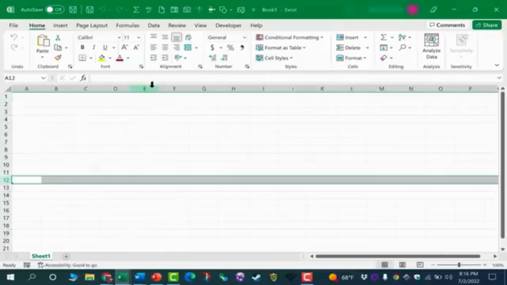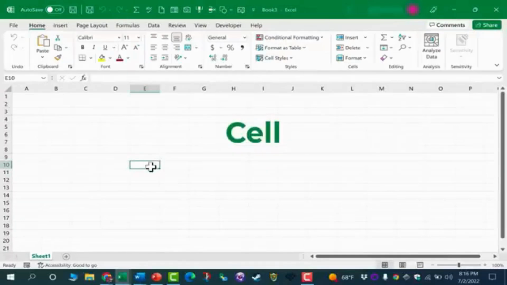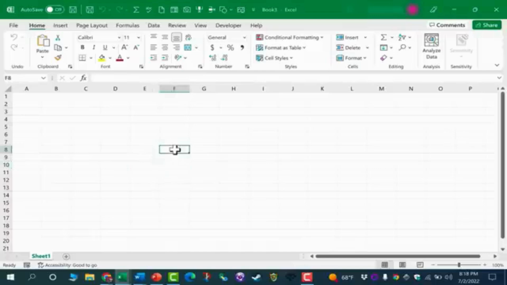Now, the intersection of a column and a row is what we call a cell. For example, this cell here is the intersection of column E and row 10. An Excel workbook can contain over 17 billion cells. When you click on a cell, that becomes the active cell.